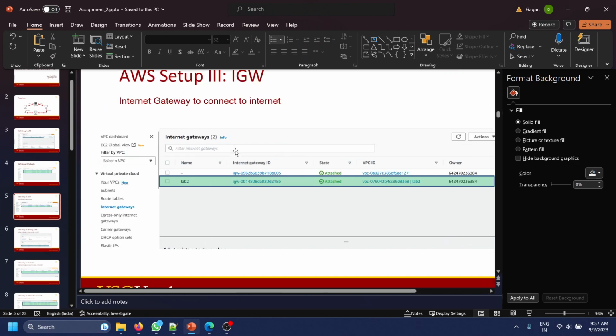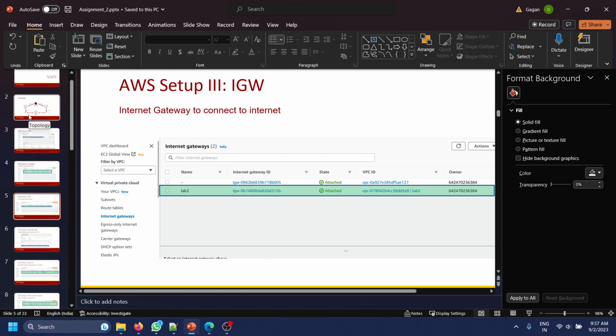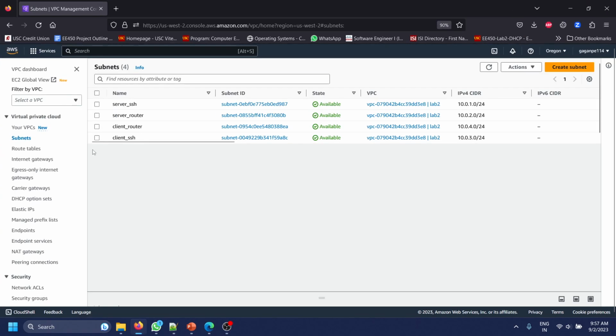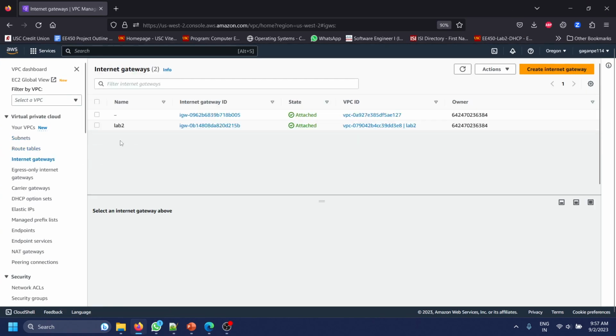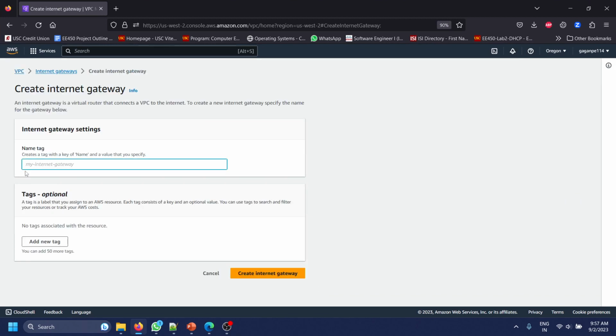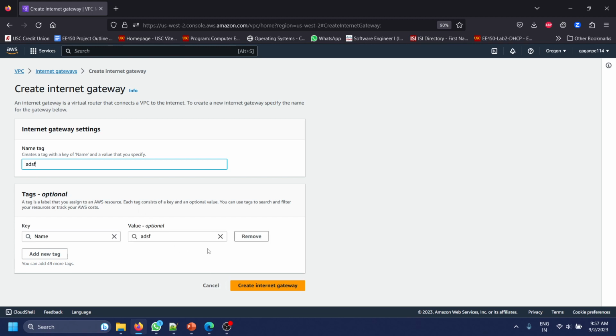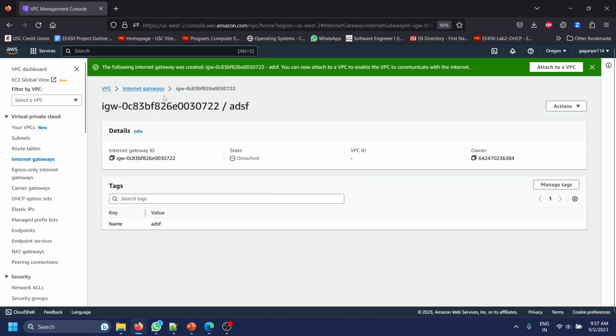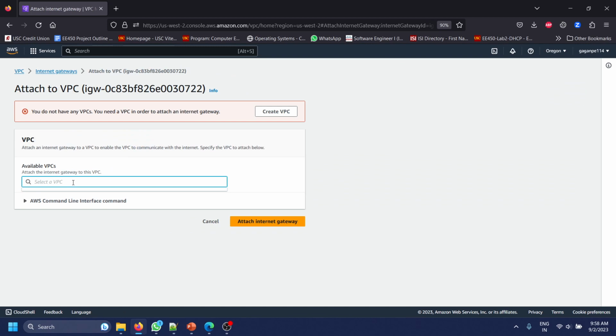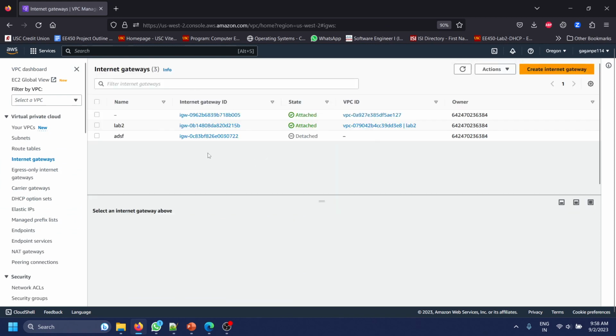These internet gateways are used to connect the virtual private cloud based instances to the internet. So for that, we have the internet gateway which has to be configured. To create an internet gateway, we just need to click on create internet gateway and provide a name. Once this is done, we can attach a virtual private cloud to that specific internet gateway. But since both of my virtual private clouds already have an internet gateway attached to it, I'm not able to see it here. So this is how we can create an internet gateway.